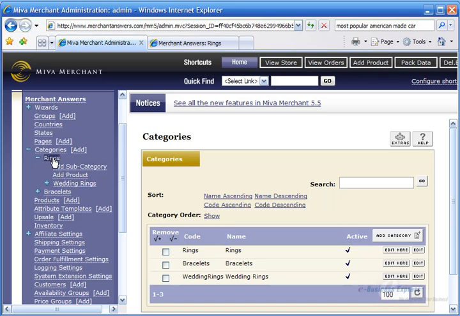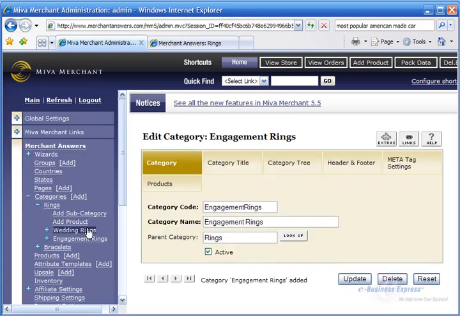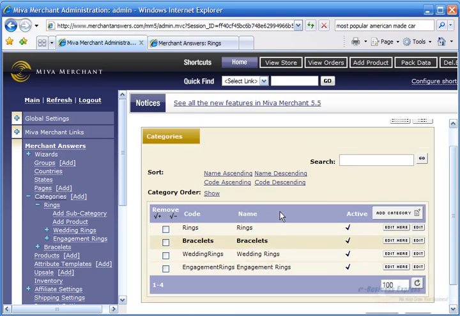If you expand this like this, you see add subcategory here. You can click that right there, and you've got an add category, but the parent category is already filled in. That's the only real difference. So let me call it engagement rings, and I'll click add. And now on the left you see under rings there's wedding rings and engagement rings, and if I just go straight to categories, they all show up as categories.